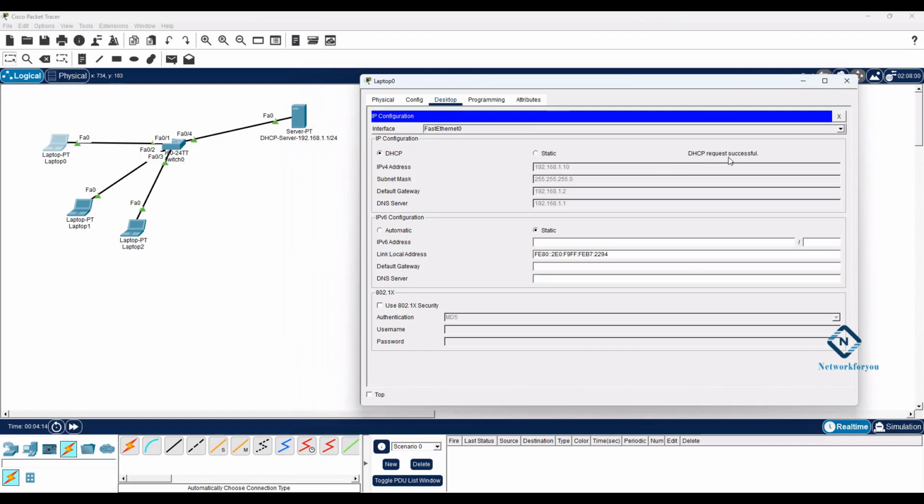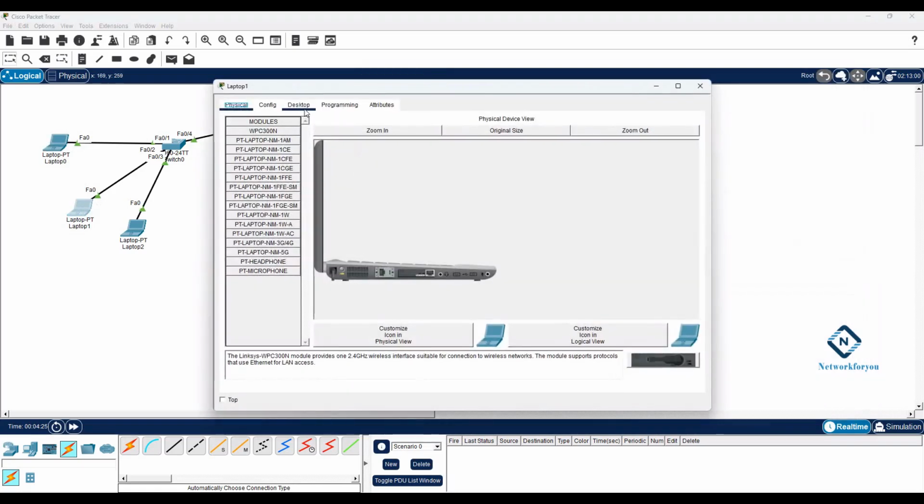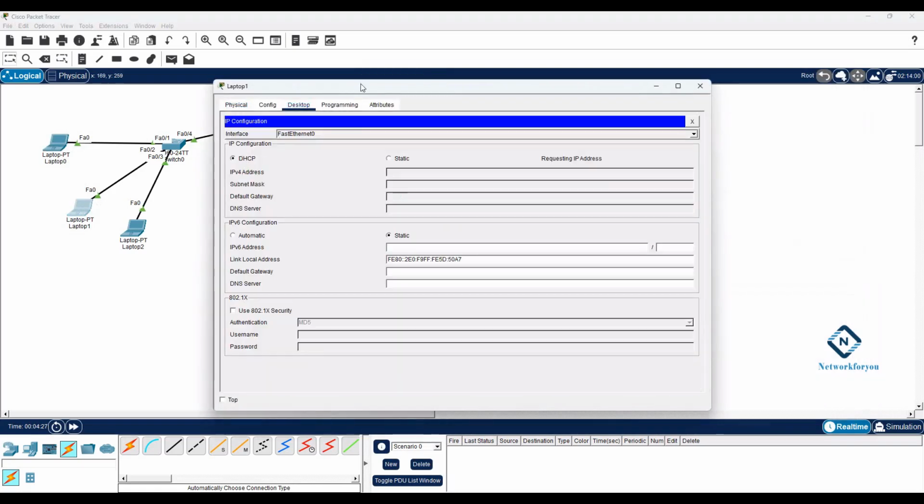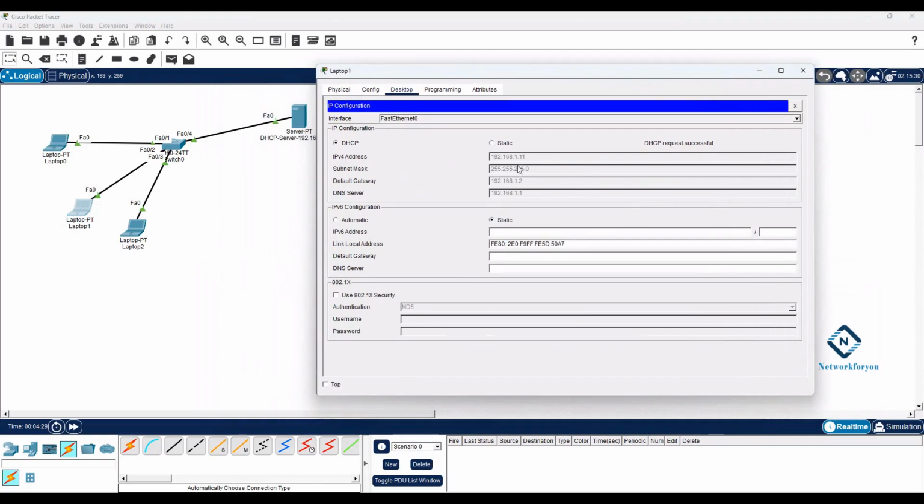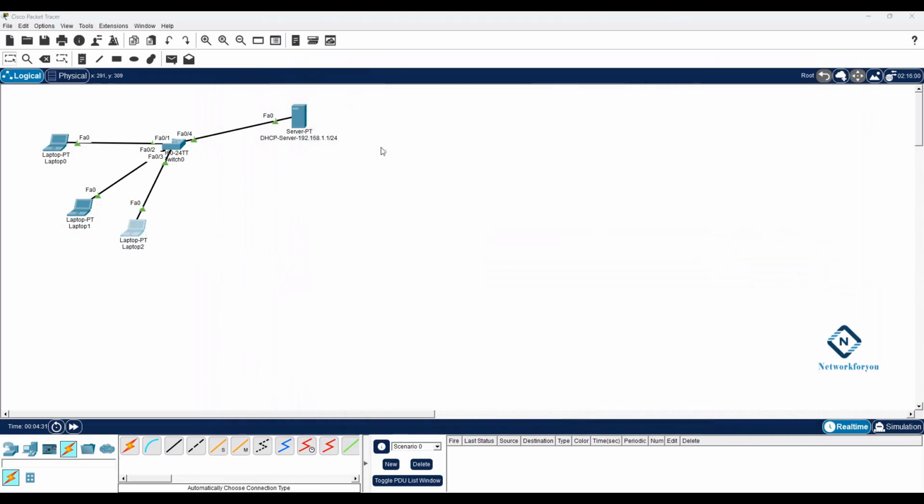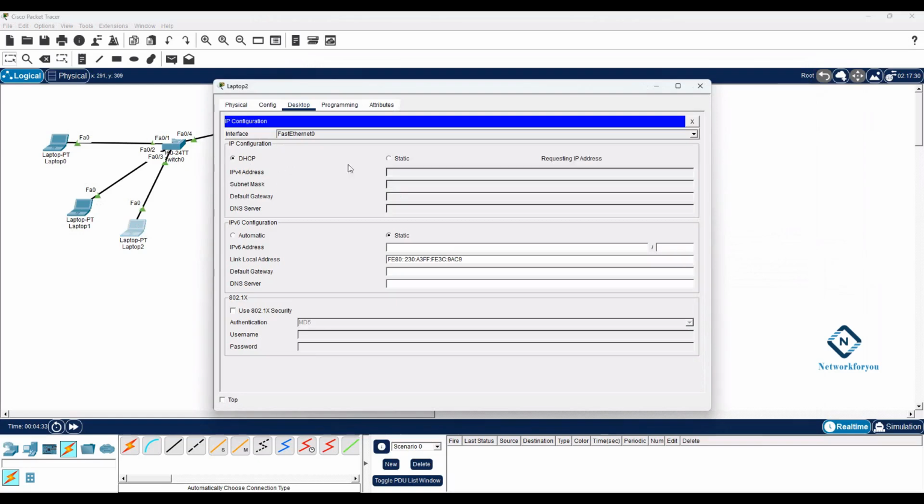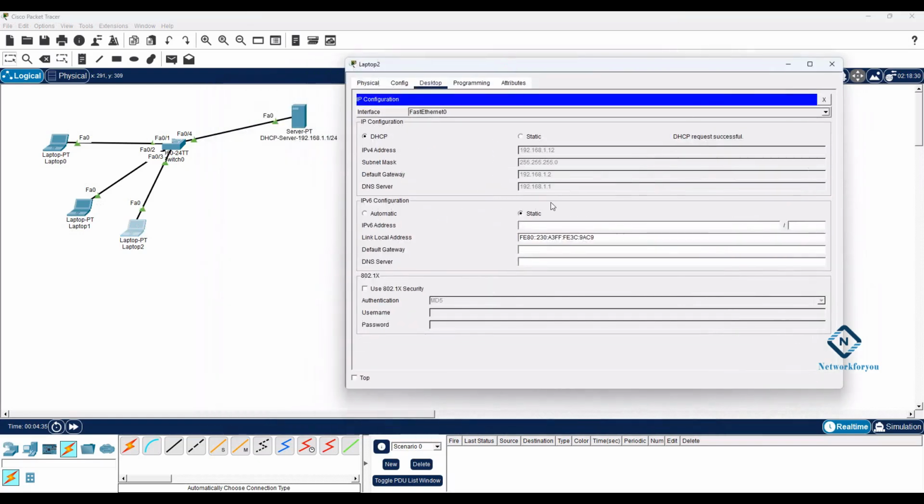Here you can see the DHCP request was successful, and we are getting all the IP details. This is the IP, this is the subnet mask, this is the gateway, and this one is the DNS. You can go to another machine also and test whether this is also working or not. You can see this is also working, and you can go to another machine and test here also, and you can see here also it is working. Okay, so our DHCP lab, whatever we did, is done successfully.